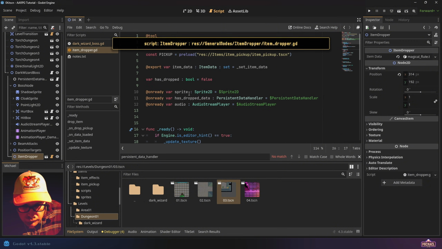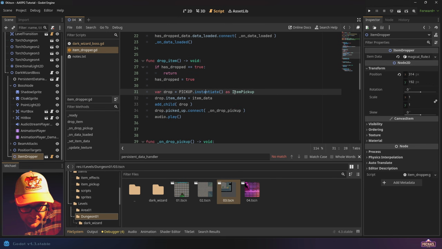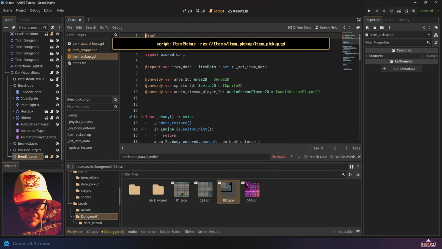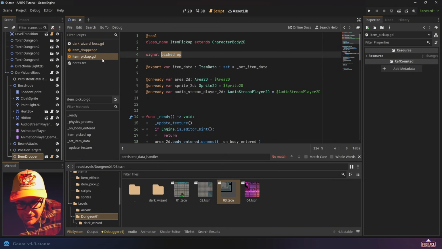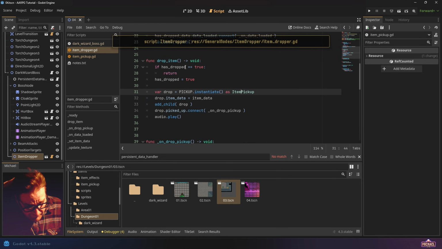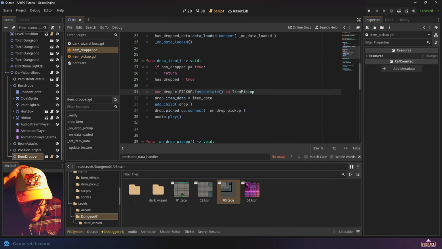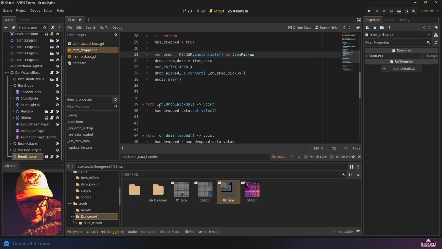If we look at an item though, let's go through the code a little bit. It's going to create a new scene in here, right? Instantiate an item pickup. Item pickup has a signal. So we just need to be able to connect to that. Let's say once we've dropped the item, let's make a way to get it. We have an on-drop pickup, right? We could use that, actually, because that saves it.